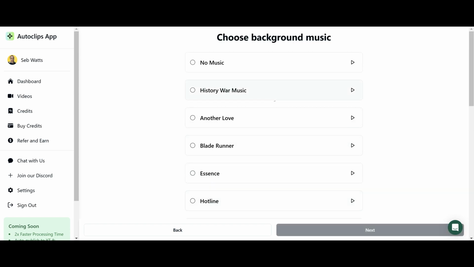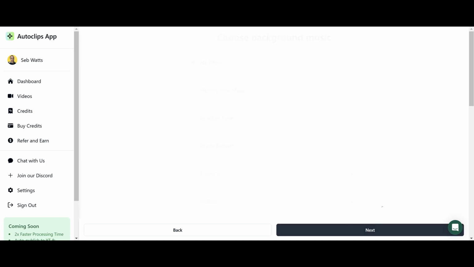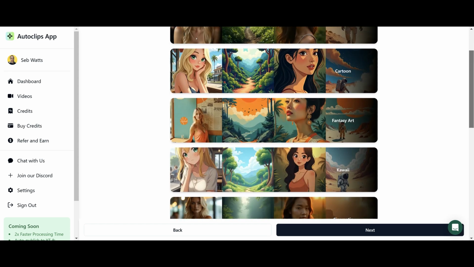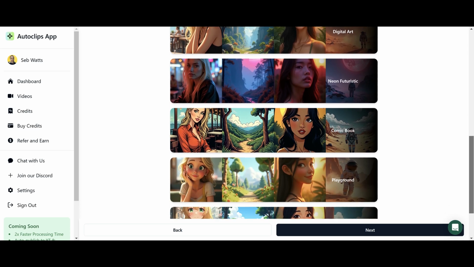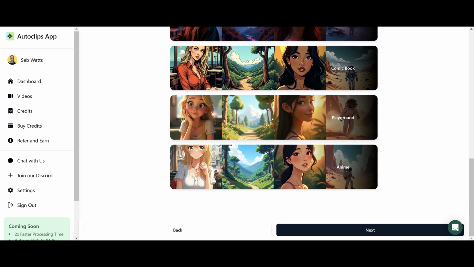Let's go to next. And once again, you get to choose background music. And maybe you don't want any for this video, so you just go to no music. And we'll go next. Once again, this is my favorite area to choose style for the images to be generated. And Playground's quite fun, so let's go with that for this video.